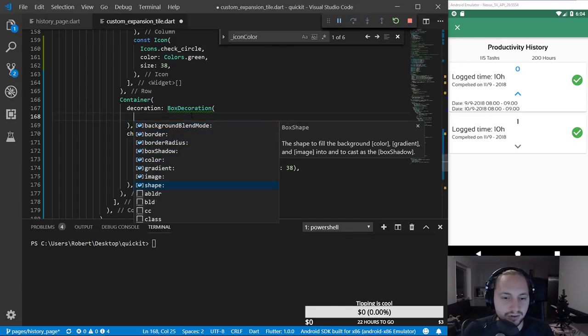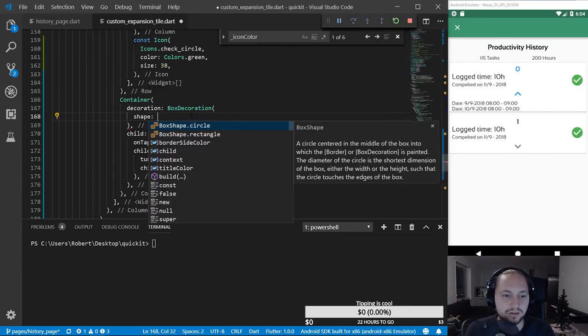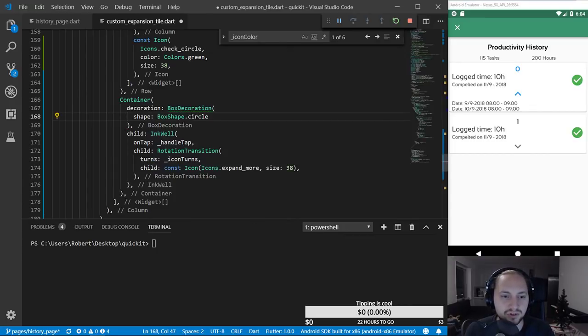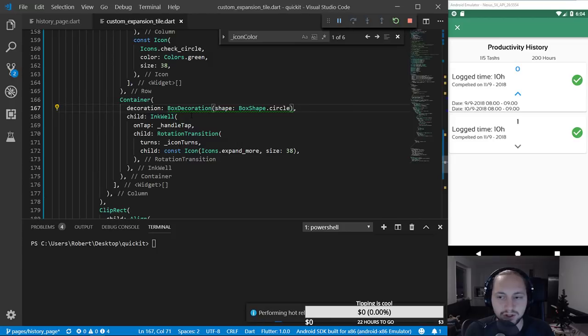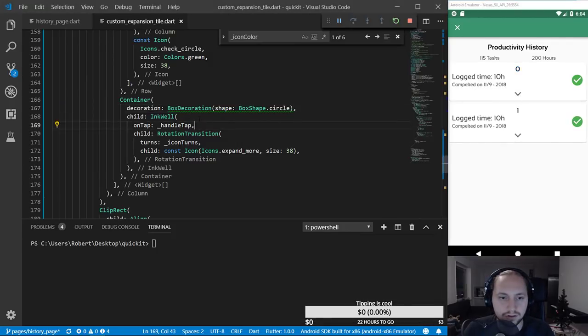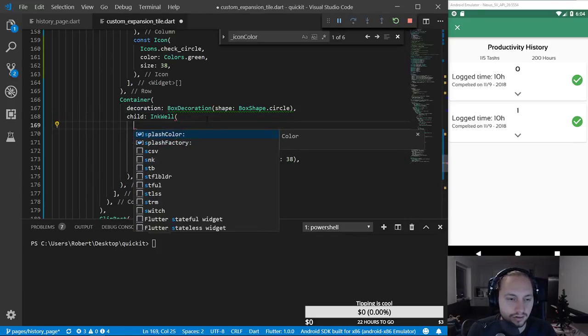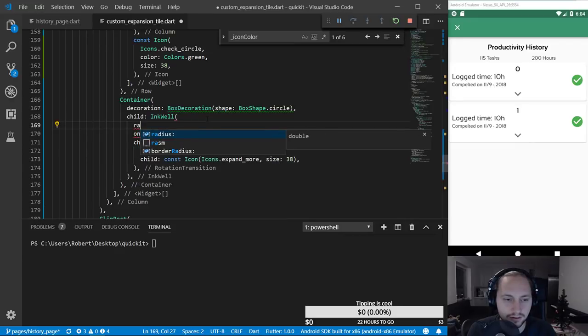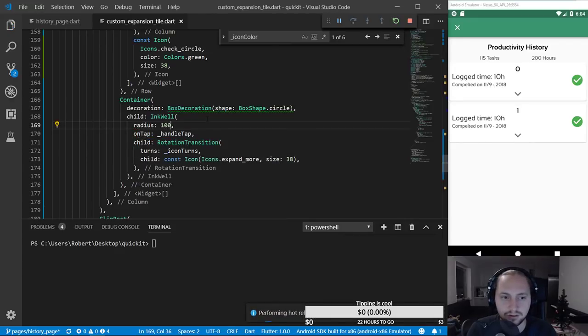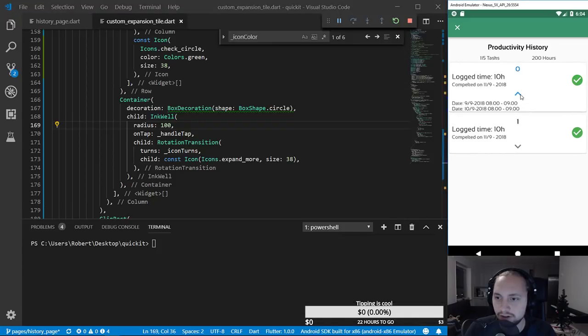Do we have a shape? Yeah, we have a shape. So we can take the box shape circle, maybe? Maybe not. That's because we have it in a decoration here. Can we set the shape inside here instead? Radius? Is something?